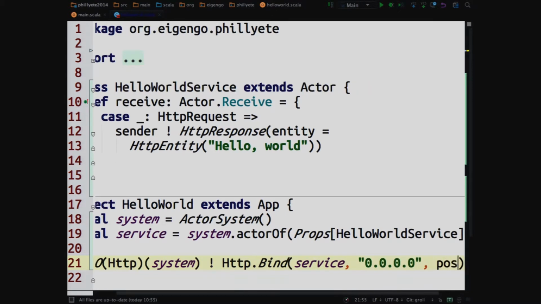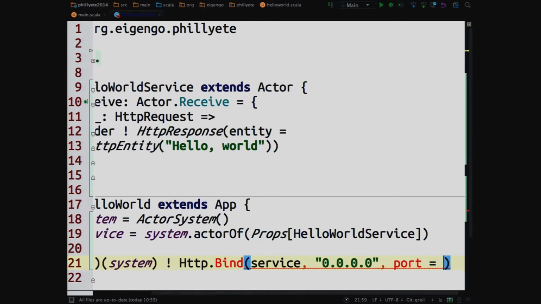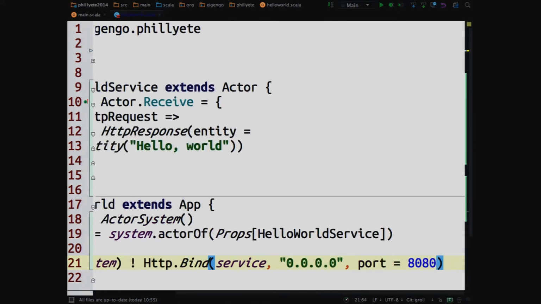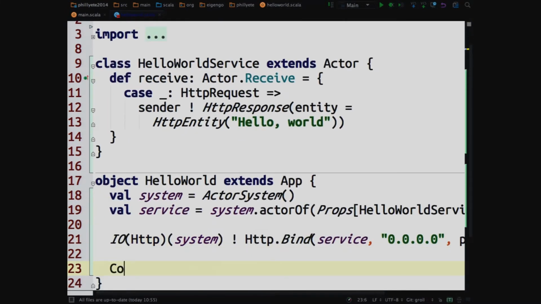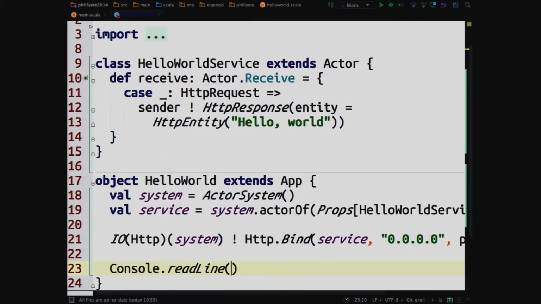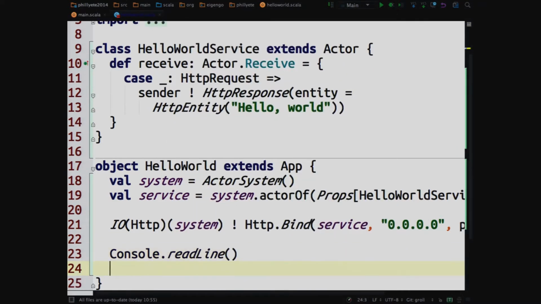I suppose a good question would be, why wouldn't we bind to port 80? It's because we'd have to run it as a super user, so we want to bind to ports above 1024. Console readLine, just so it doesn't shut down before we can do anything interesting. So if I ran that, it should all work, right?